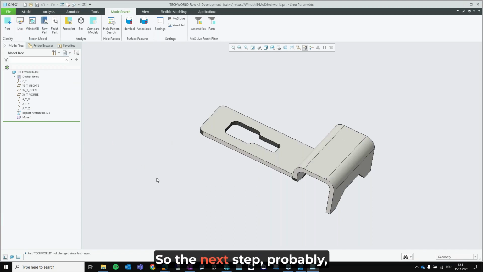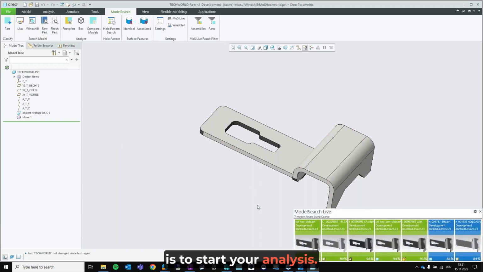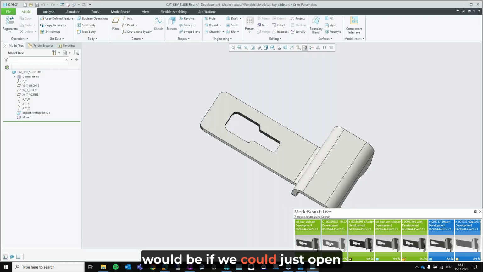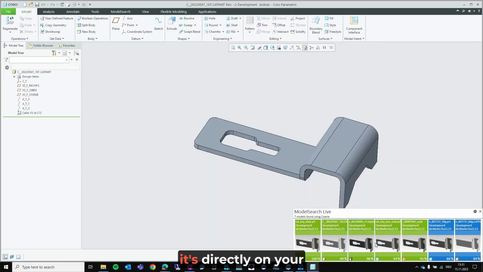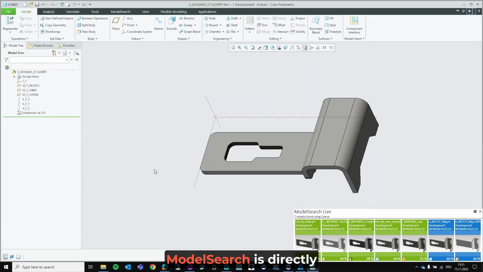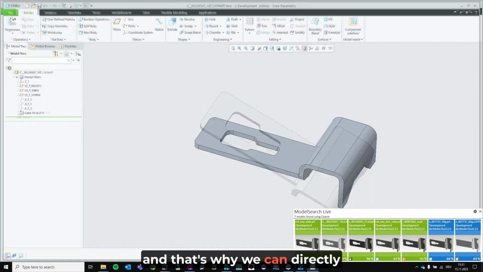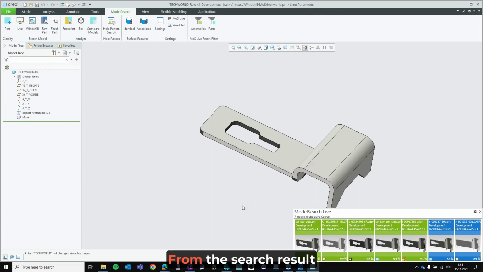So the next step probably is to start your analysis. We have found similar models, but we need to be able to decide if we can reuse them, if they fulfill all the criteria we need. And I think the easiest way would be if we could just open them in Creo Parametric. And as you can see, it's directly at your fingertips. ModelSearch is directly integrated into Creo Parametric and Windchill, and that's why we can directly open the models from the search result into Creo Parametric.